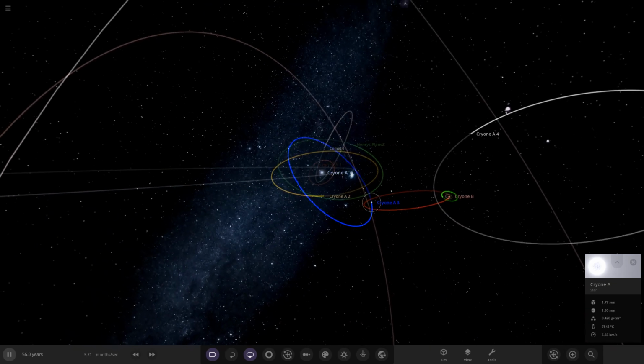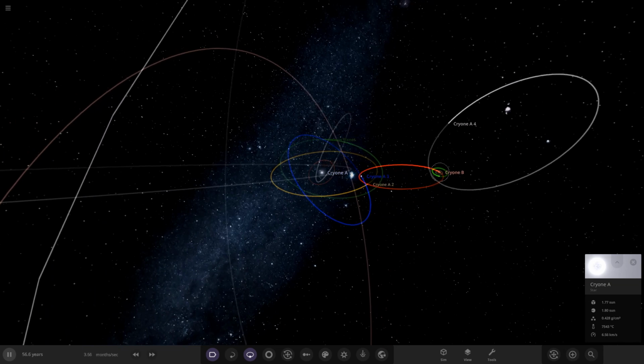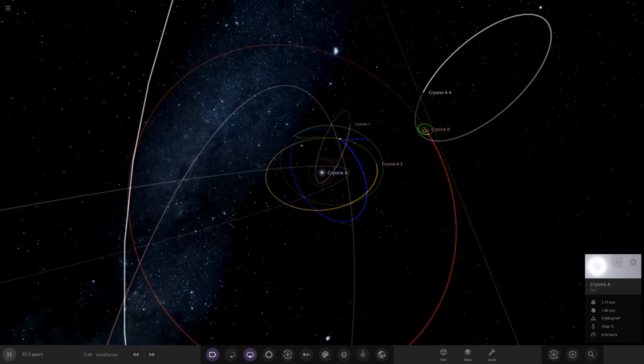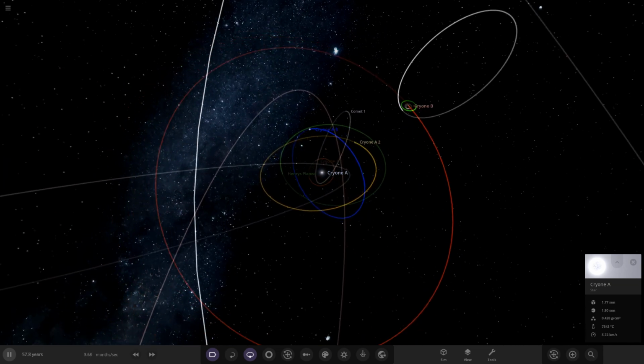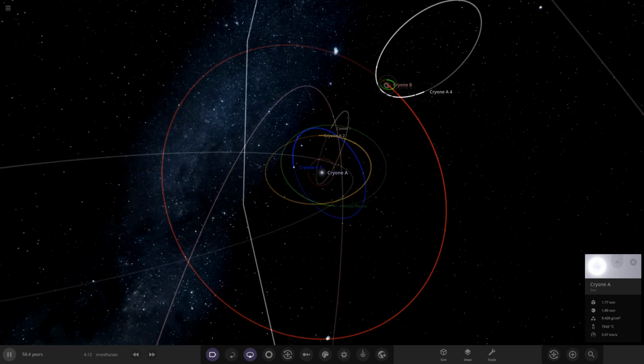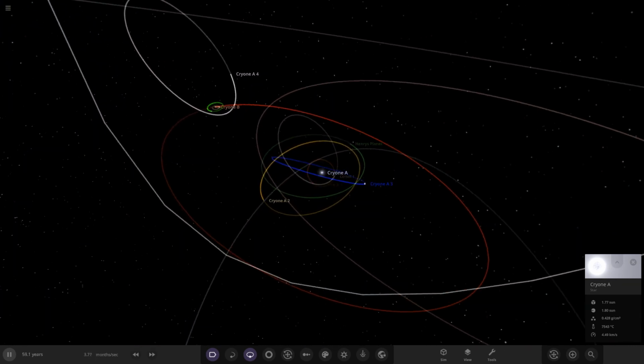Or I want to see A3. A3's having quite an effect, actually, there. But yeah, we're going to finish off there. So yeah, that does it for today's system, guys. We can see A4 has been completely stolen by the B star now, so not good. But yeah, there we go.